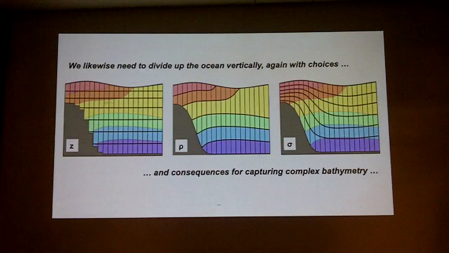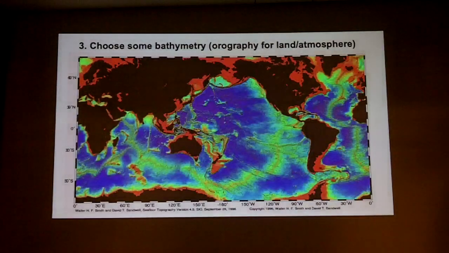But anyway, what we need to do is somehow cut through this, chop it up so that we capture that vertical gradient or variation of temperature from warm to cold. And we can do that in different ways. And I'm not going to go into the details. But depending how we do this, and there are three choices here, there are consequences for how we capture the complexity of the world ocean bathymetry, which looks a bit like this.